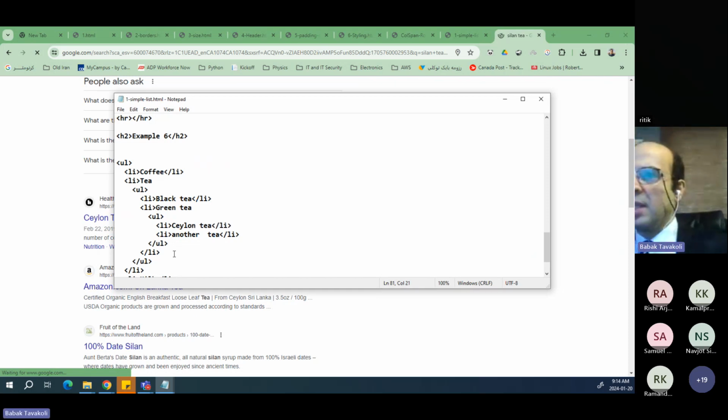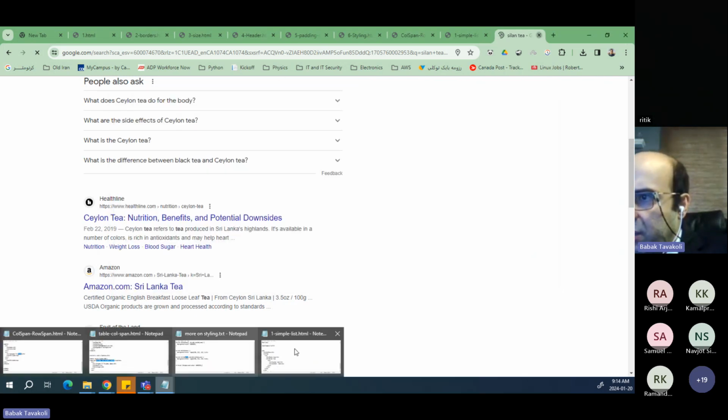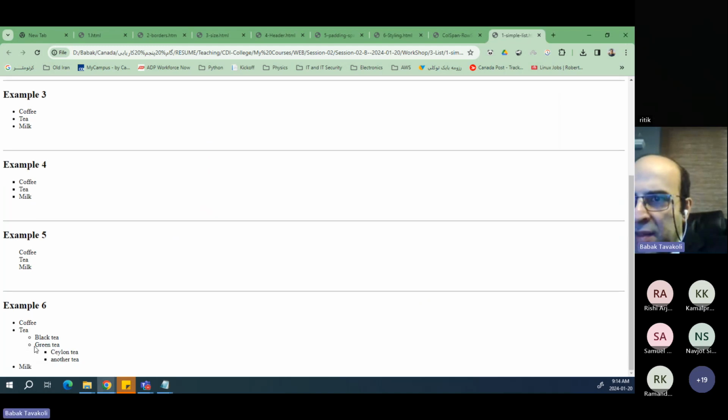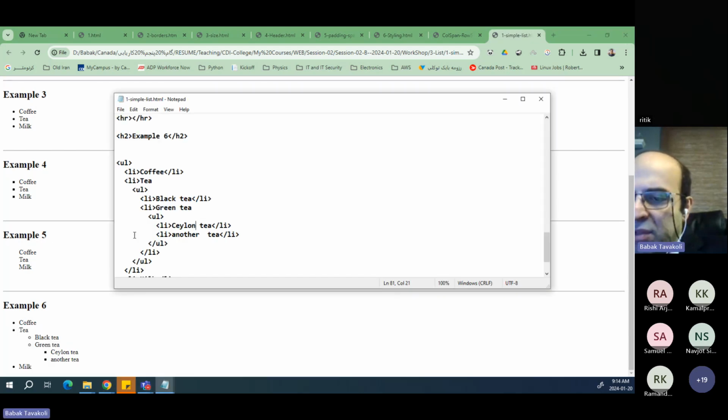Okay, let's see. So we generated another nested list here inside the green tea. So we have two different green teas, Ceylon tea and another tea. And you can see the green tea is also divided into two different things. And you can make a tree-like structure by using this inserted nested list.